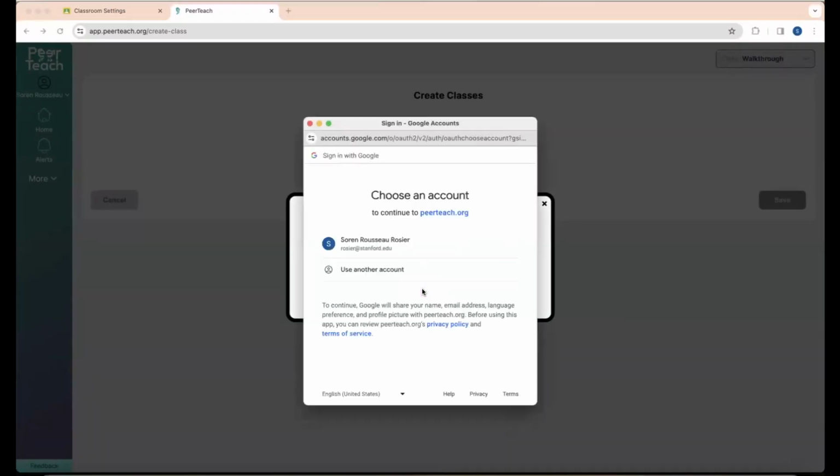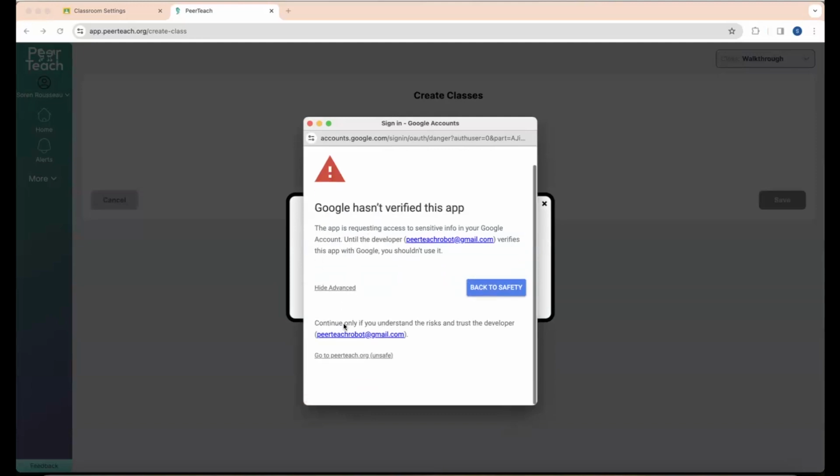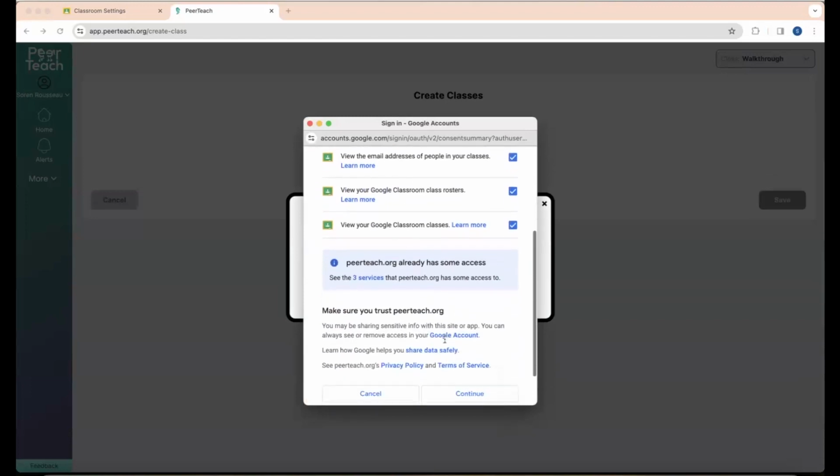To do this, you'll need to grant PeerTeach access to some limited information from your Google account. This includes the ability to view the email addresses of people in your Google Classroom classes, the ability to view the names of those people, and the ability to view your different classes in Google Classroom.